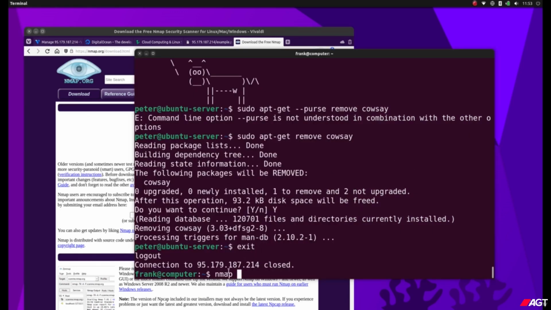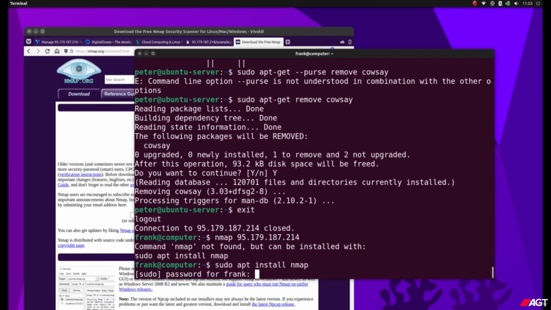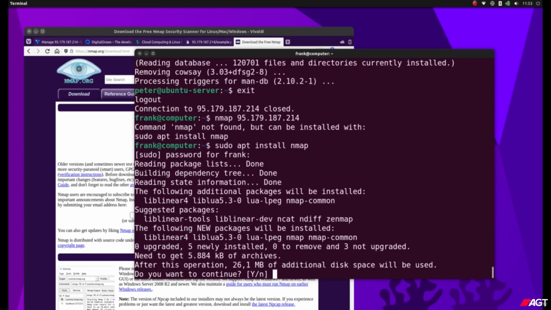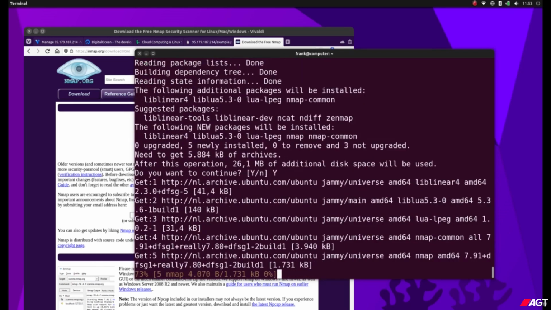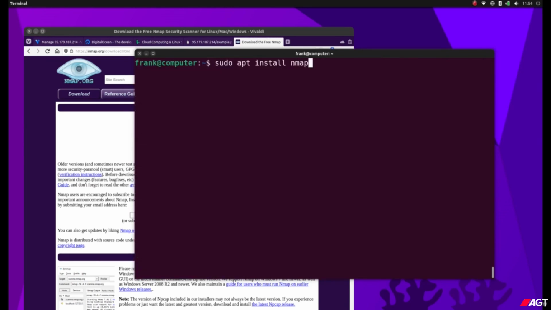So the tool works very simply. You type nmap with the IP address. So we're gonna copy that IP and paste it in. And you'll see it's not installed on this computer. So I'm gonna install it on my Linux computer, and type in the password for the application. And once installed, we can type nmap space the IP address, so the IP address of our server.